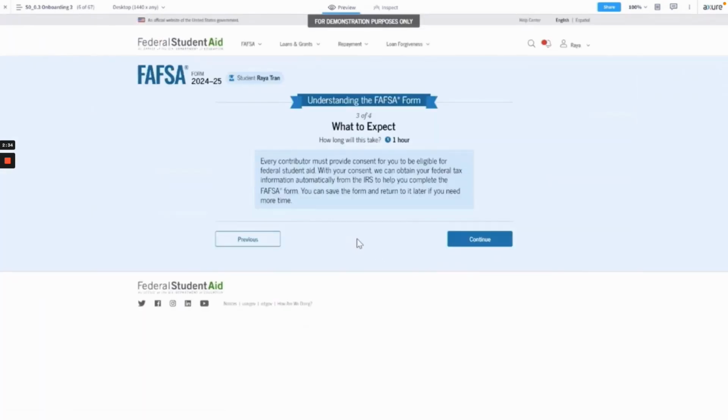Continuing from here takes us to the what to expect page. This gives a general estimate of how long the application process will take. And provides some general information about new requirements, such as the requirements for each contributor to provide consent for their federal tax information to be transferred from the IRS into the FAFSA form.